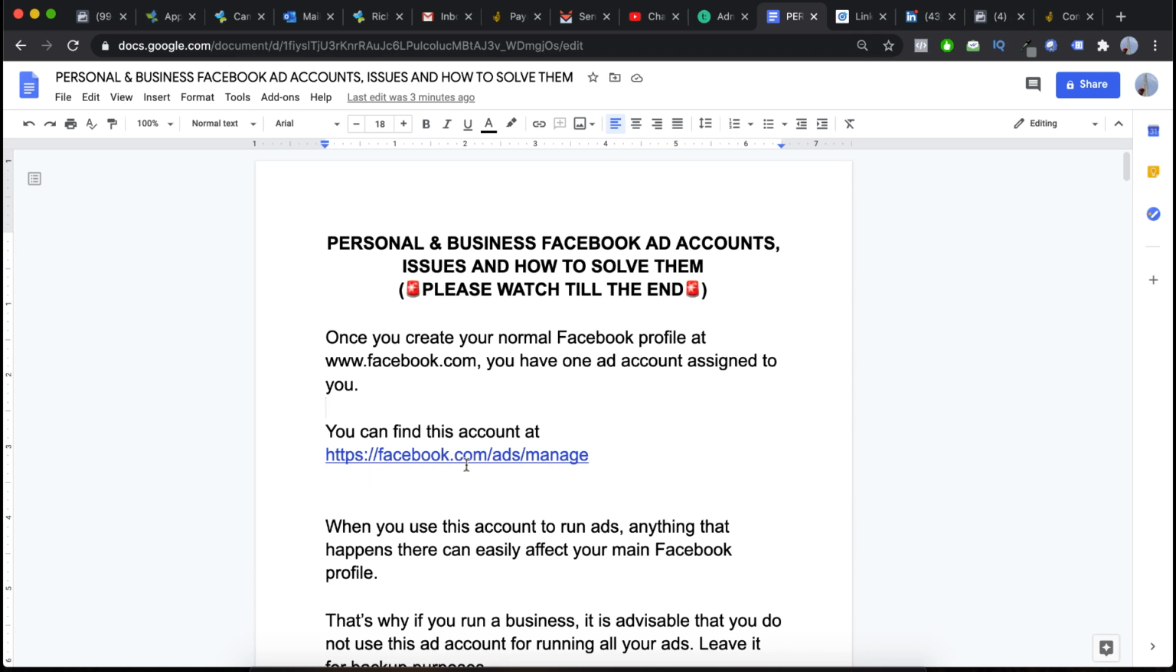That's facebook.com/ads/manage. If you visit that link on your Facebook profile, you would see your Facebook personal ad account. Now, your Facebook personal ad account is one.